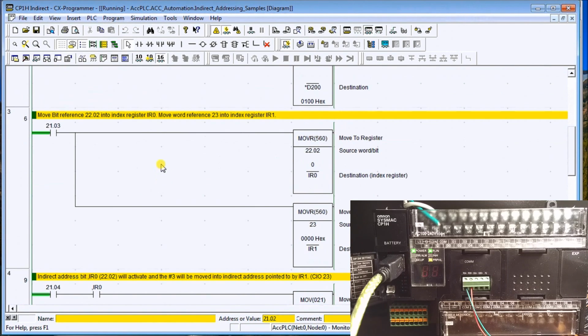Now, data memories can be used as a word at a time, as we can just see now. But there's also things called index registers in our CP1H, and this is kind of a new concept for some of the newer controllers. And what it will do is we can now use indirect addressing on bits as well as words within the core IO area of the PLC.